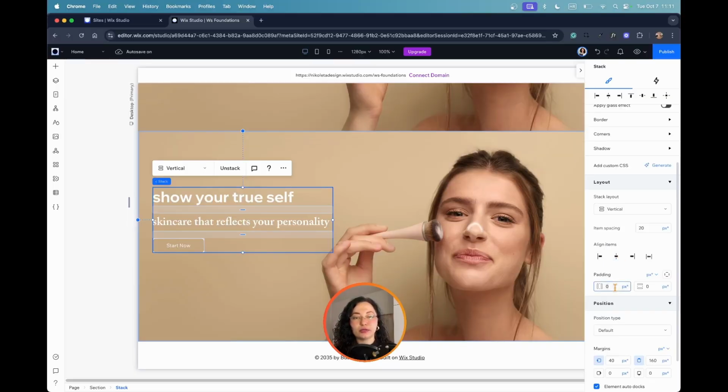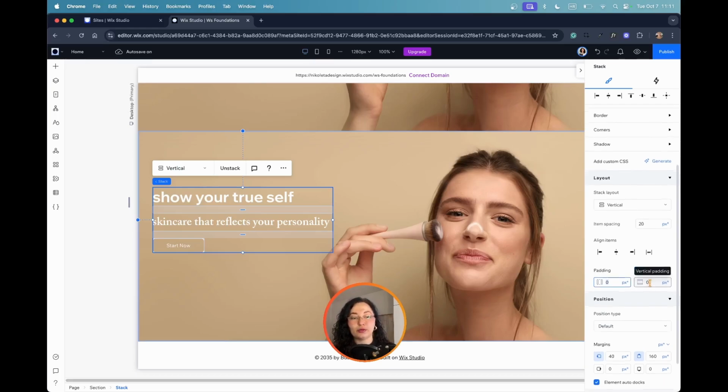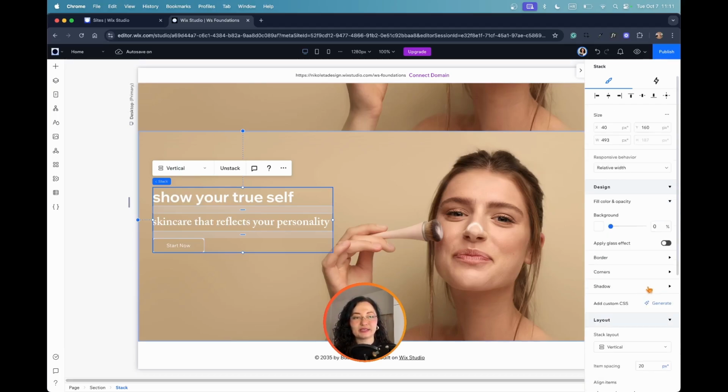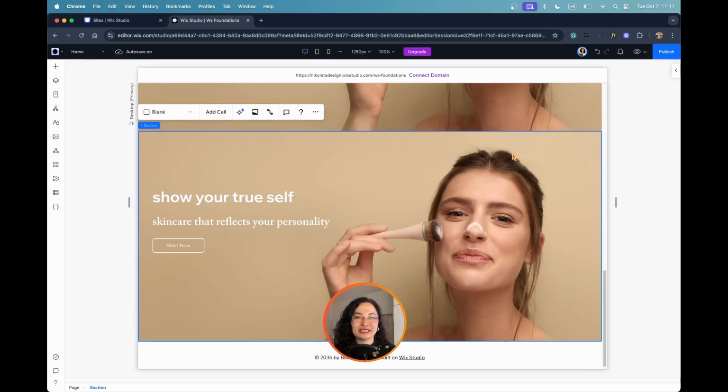You can also globally set to that stack the padding on the left and right and top and bottom, and also play with other settings on here. And that's it. Now let's get to the next lesson.